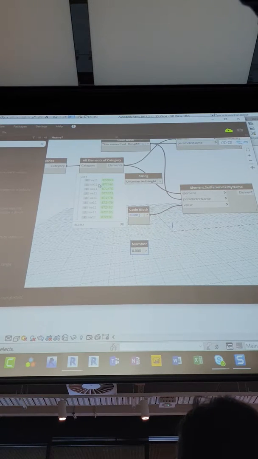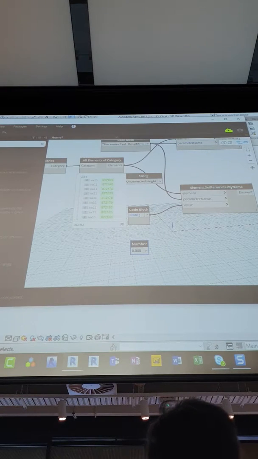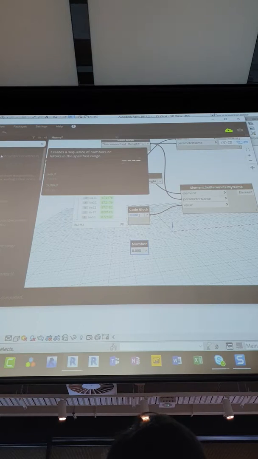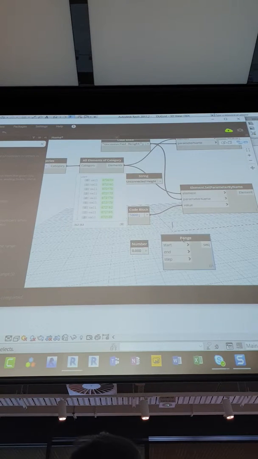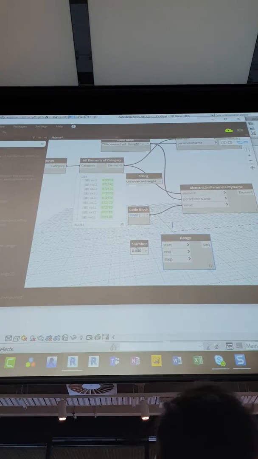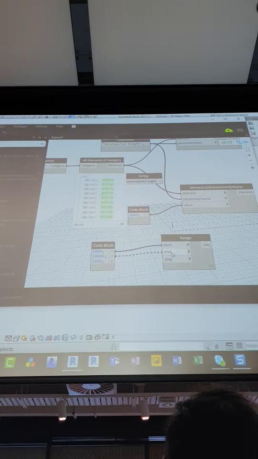You can also do, for example, I don't know, you can create a range. So yeah, I have 9 walls and I want them to start at, delete that one, the code block again. I want the walls to start at 1 meter. I want them to end at 10 meters. And the step would be an increment of 1 meter. So I can create a range.